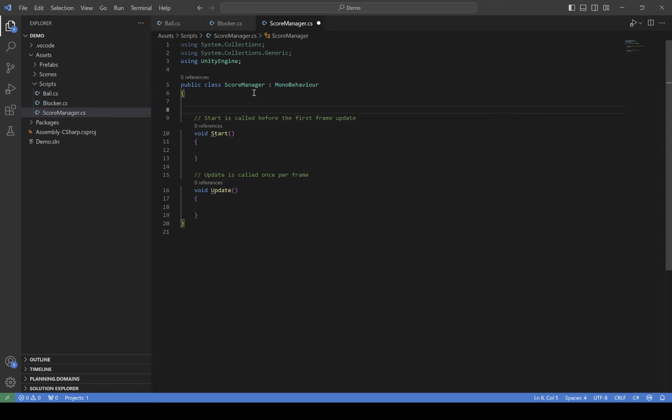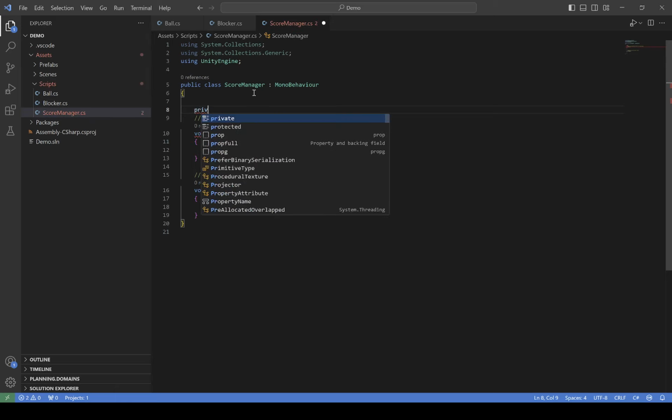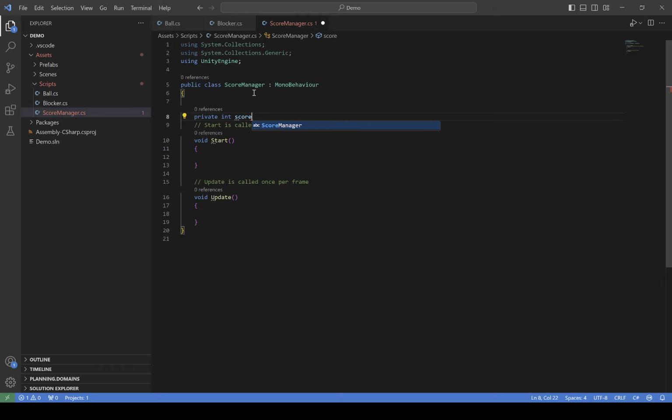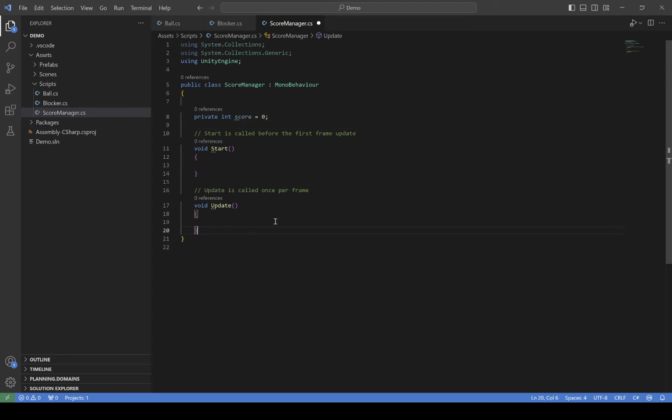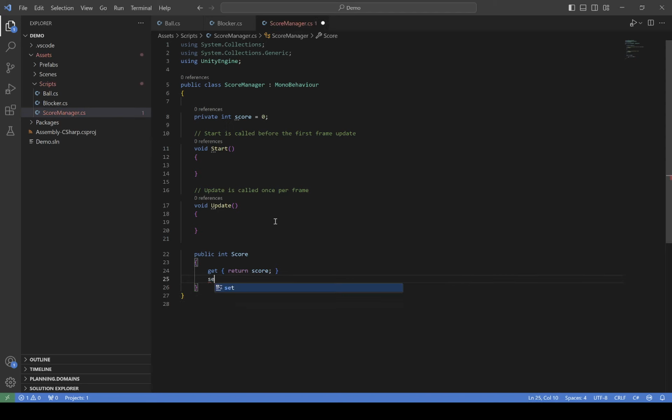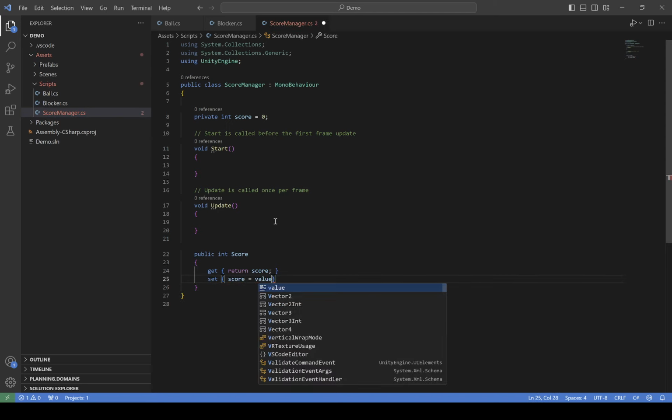So let's do that. We are going to do something different with this. We are first going to make it a private variable. And we're going to make it an int. And we're going to set it to 0. And then I'm going to make some public getters and setters for this, so it becomes a property. So public int score. Get: return score, set: score is equal to value.